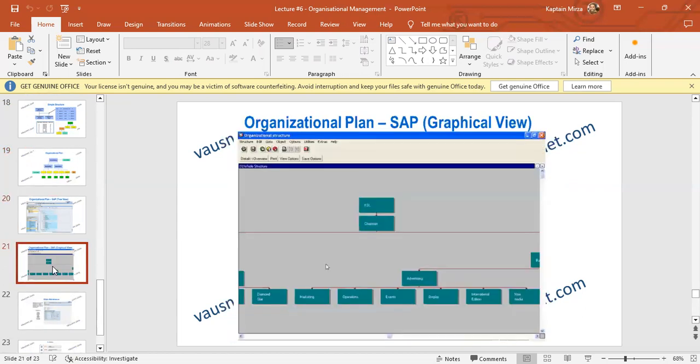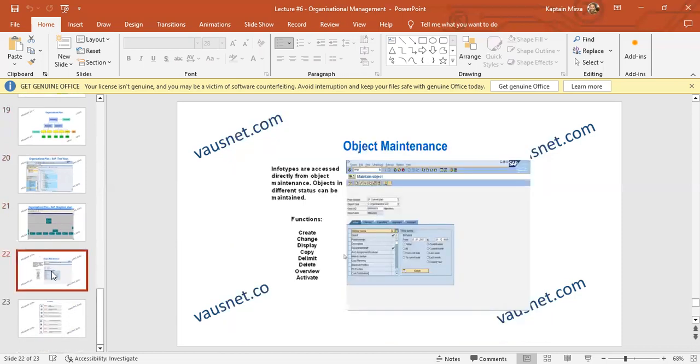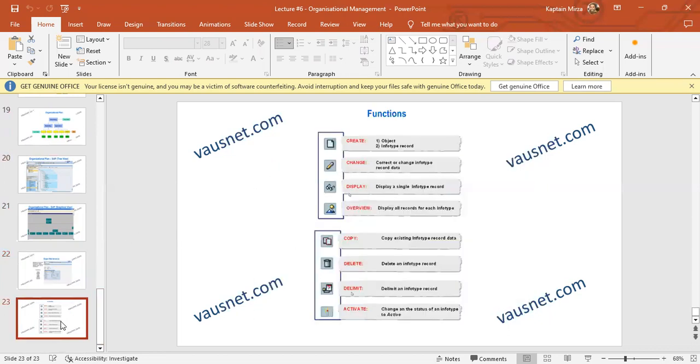Very simple, very easy, not that difficult. But if you lose the track of your configuration, then it will be trouble. It will be troublesome for you. And this is how we actually maintain our objects. So simple.